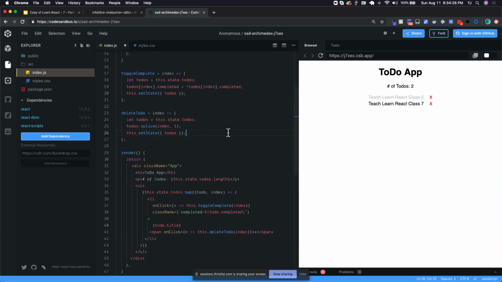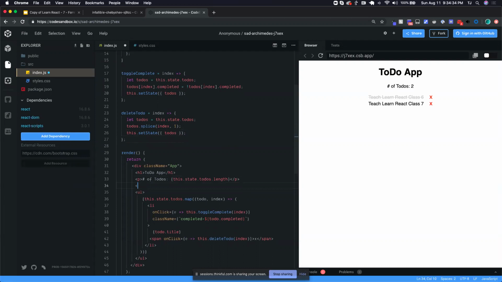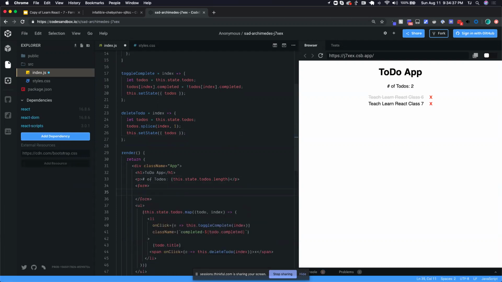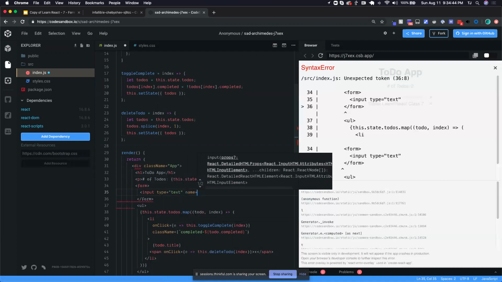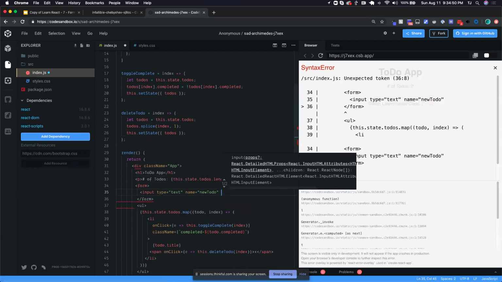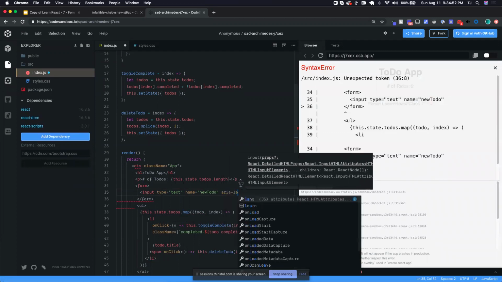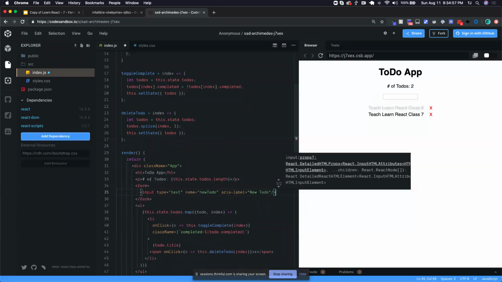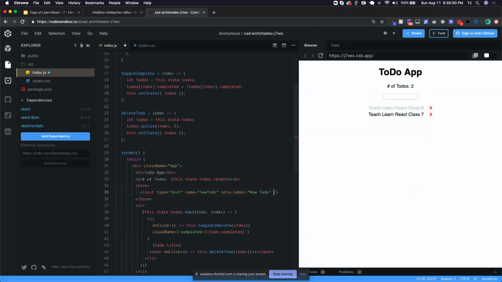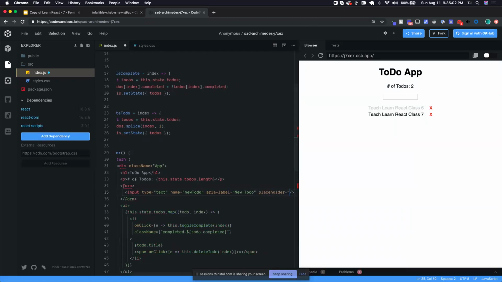Awesome. Okay, so now we have the ability to read, update, and delete, but we haven't created yet. And this is where our form is going to come in. So we're going to create a form at the top of this. And this form is just going to have one input, and that input is going to be of type text. And it's going to be name of newTodo. It's going to have an ARIA label of new todo. And that should be it for right now. Okay, and then we'll give it a placeholder.